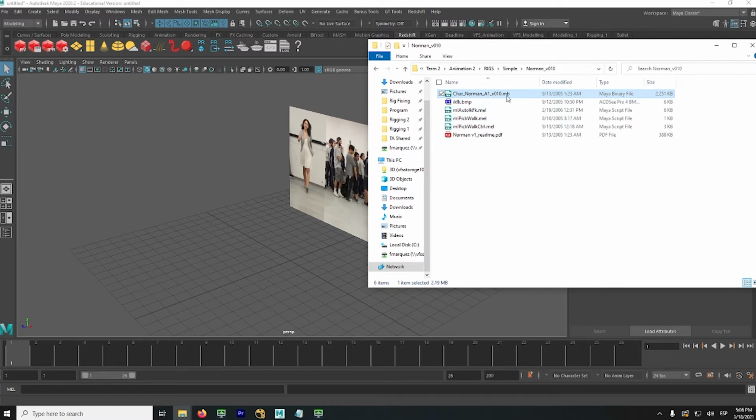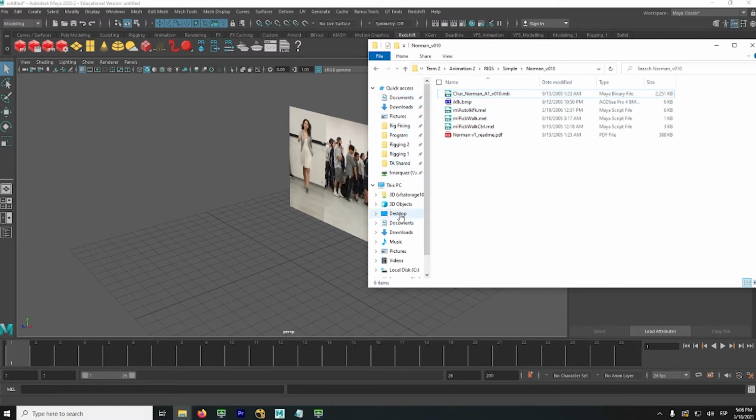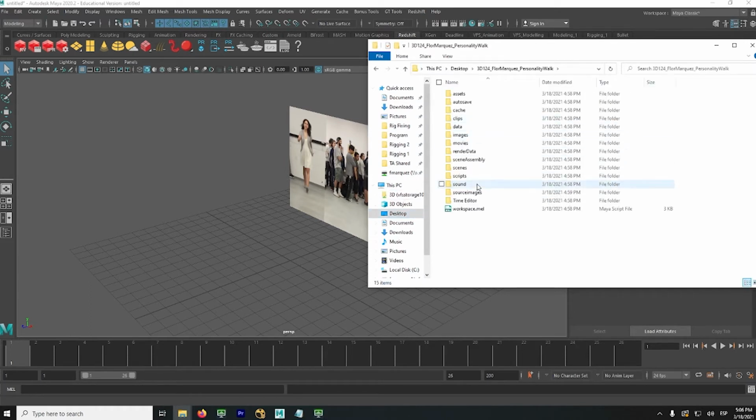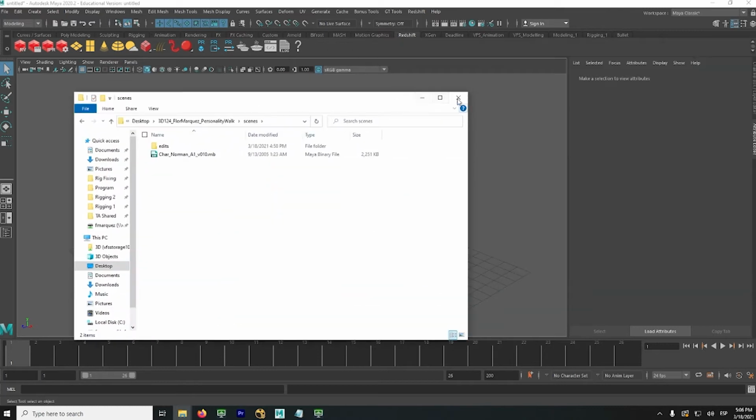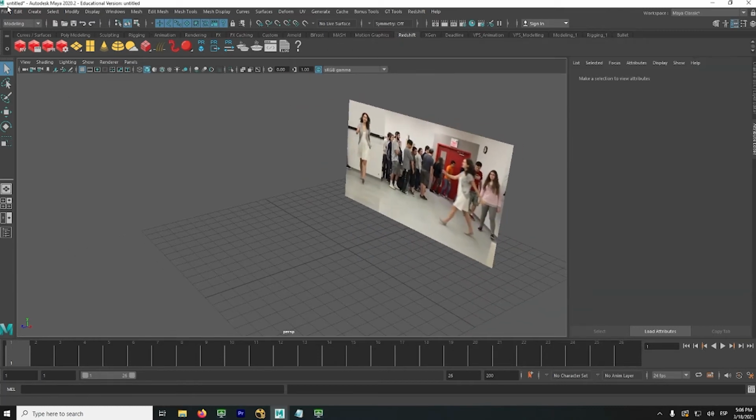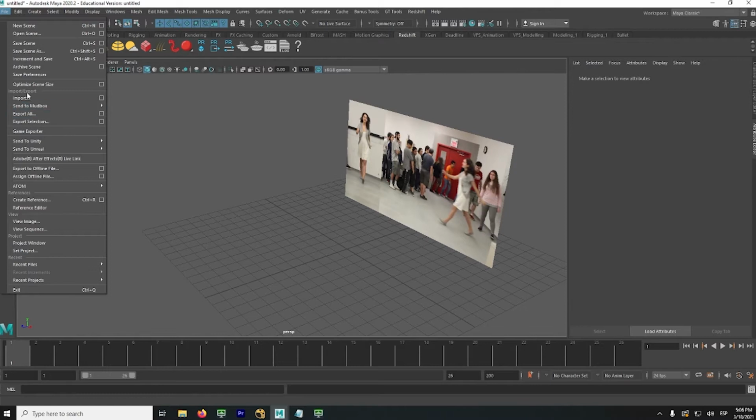So I'm going to copy his file and I'm going to paste it to my project right here, desktop. And I'm going to paste it under the scenes folder. There we go. Now again, we don't want to import it. We don't want to open that file. We want to click over here, create reference.